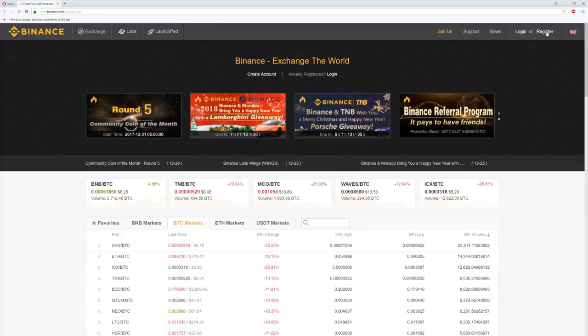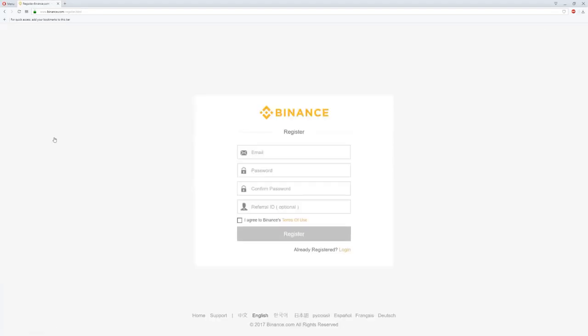Once you click there, you will be prompted to insert your information. For Binance, you only need an email. Insert your email and password. If you want, please fill my referral ID there as well, which is 12020217, and check the I agree to Binance terms of use. Once you have done all that, click register.